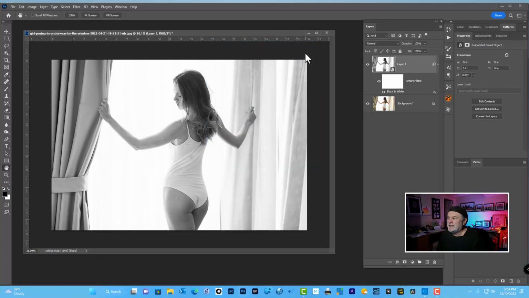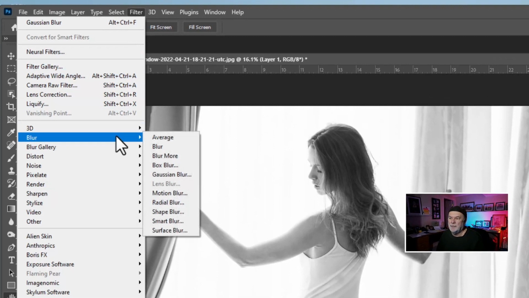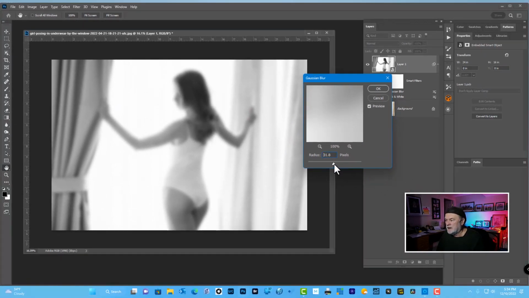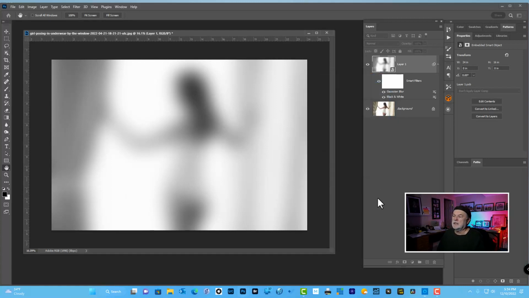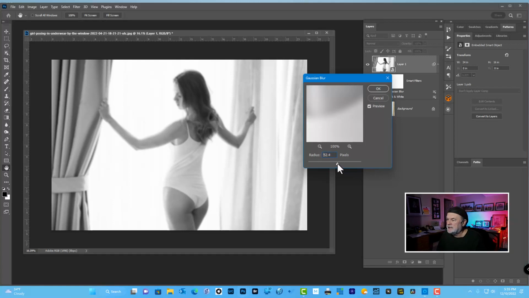Now, my next step, still on the same layer, is to go to Filter and apply a blur, and the type of blur I'm going to apply is called a Gaussian Blur. Because it's on a smart object layer, if I push that blur all the way up like this, as an example, and click OK, I can always come back, double click where it says Gaussian Blur, and it pulls up the dialog box, and I can readjust that anytime I want.